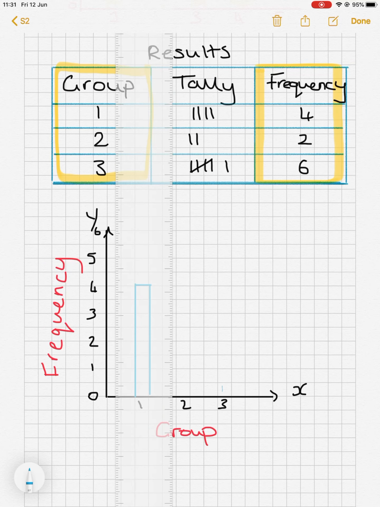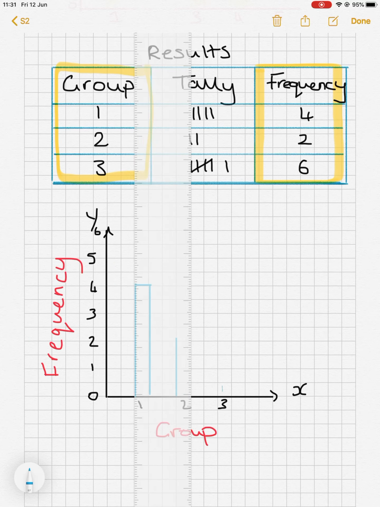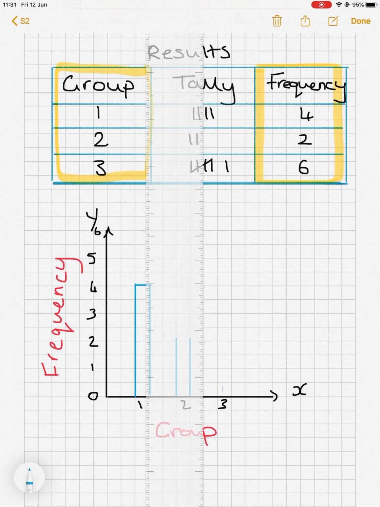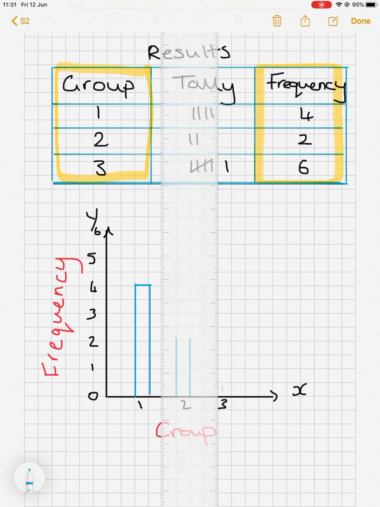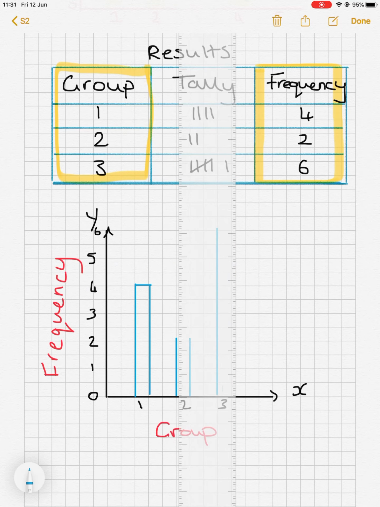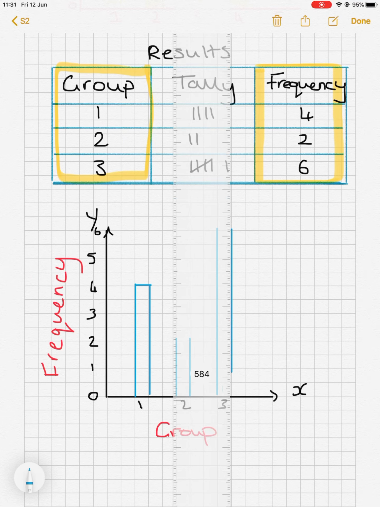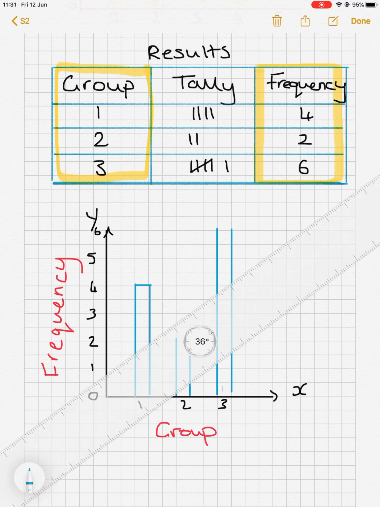So for group 2, our frequency is 2, so we're going to draw the line all the way from 2. And then I'm actually going to do group 3 before I do the top. So group 3 is going all the way up to 6. And then I'm just going to turn my ruler side on to draw the tops of these 2 bars.